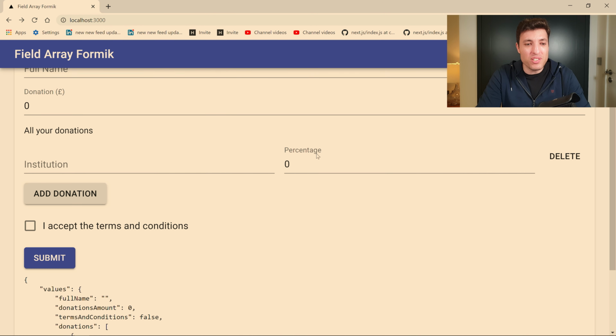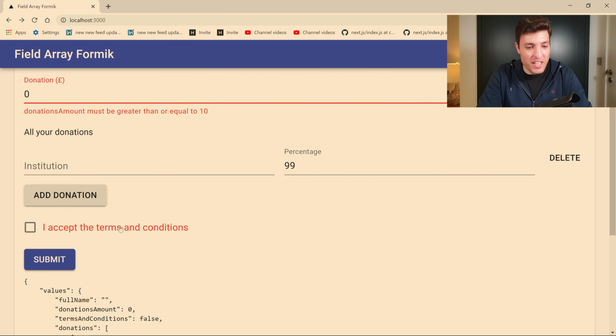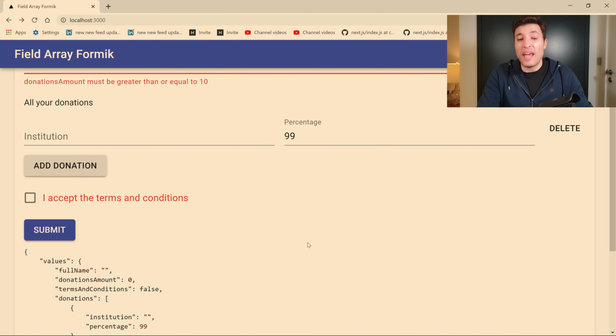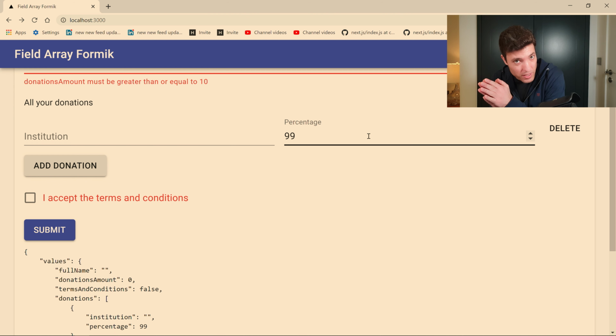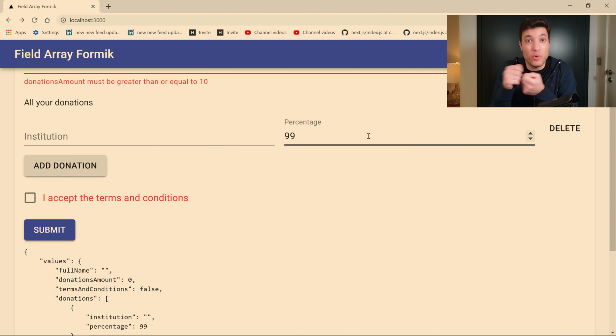I will just refresh. We will say that we have, for example, percentage as 99. So over here in the errors, we should have now an error saying institution is a required field. And why is this happening? Because Yup first validates each object individually. Only when all of those objects are individually validated, then yes, it goes to our full test function, which is the function we are doing that reduce.